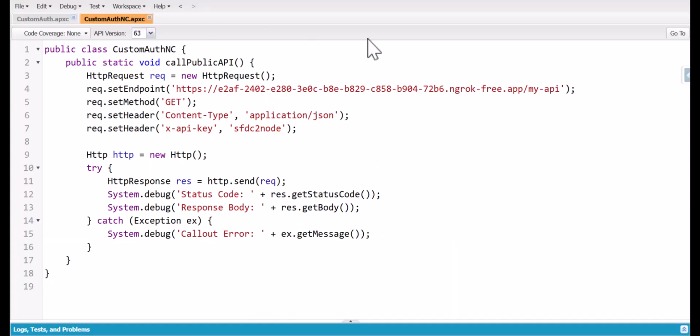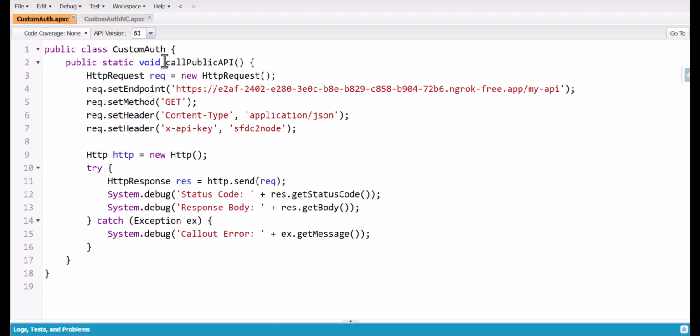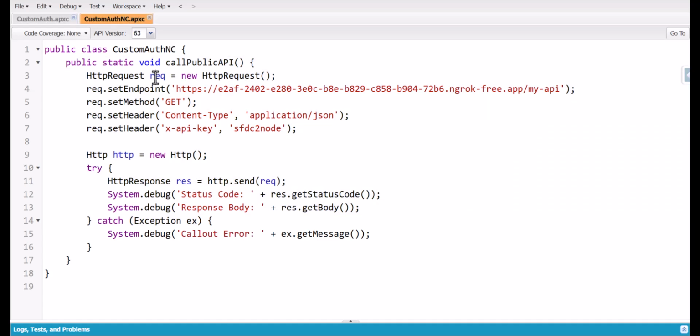Now let's go back and try to use name credentials to make the callout. What I've done here is, this was our original class where we did not use name credentials. What I've done now is I've created a new class. The original class name was custom auth. The new class name I have kept as custom auth NC. NC stands for name credentials. Right now everything is same here. So if I go back to this class, all the methods, all the statements are same. And this class also holds the same statements.